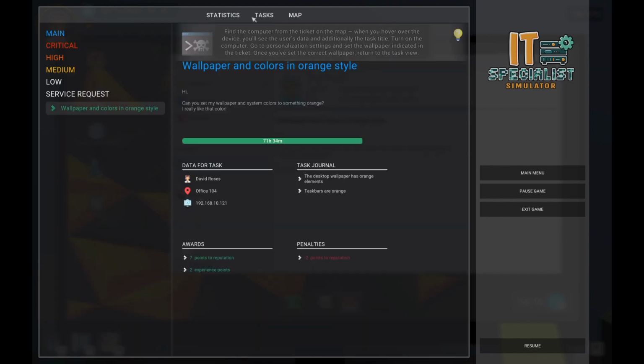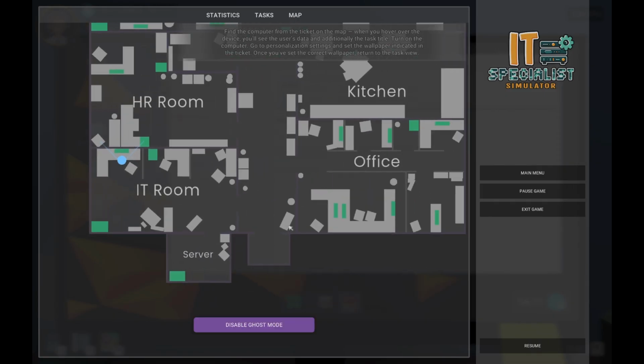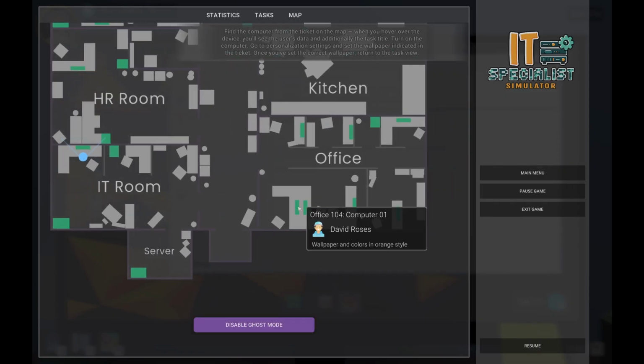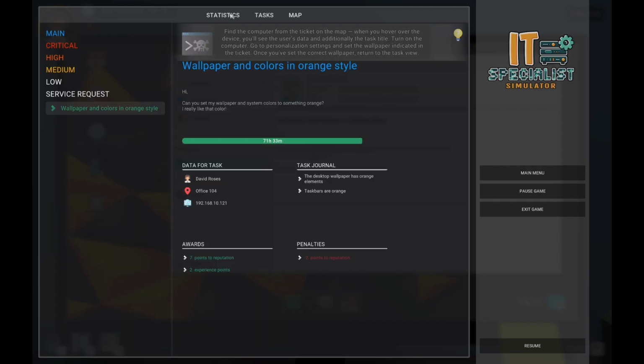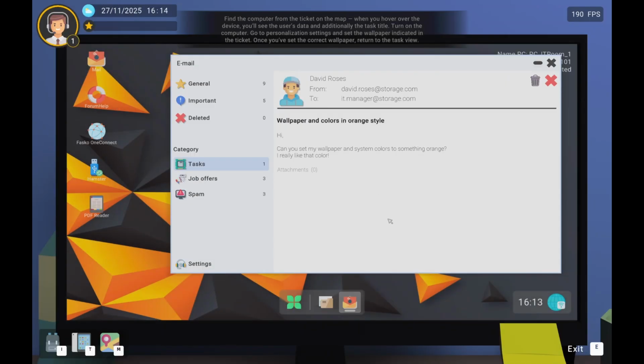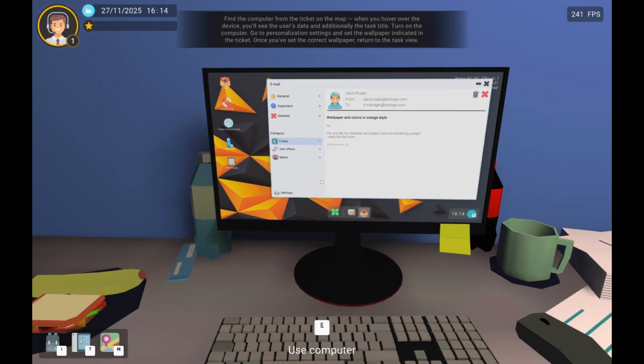Oh, hang on, turn on his computer. But surely I have to do it in person, do I not? I think it wants me to go over there. That's what I'm guessing. Alright. I would have thought I'd have to go over there. Well, let's do it. Okay, so I'm going to exit the computer.